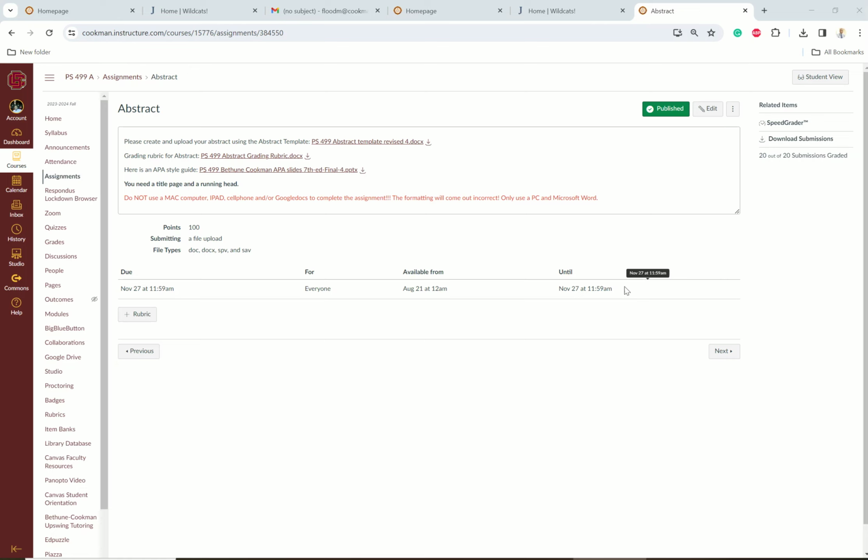Today we're going to discuss how to create your abstract. And so the first step you're going to do is you're going to go to the abstract submission portion in Canvas. When you open that up, there'll be an abstract template. So you're just going to download that template and open it up.